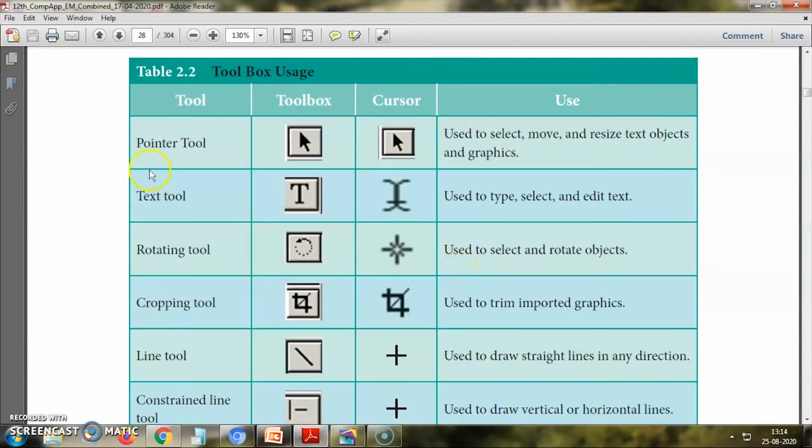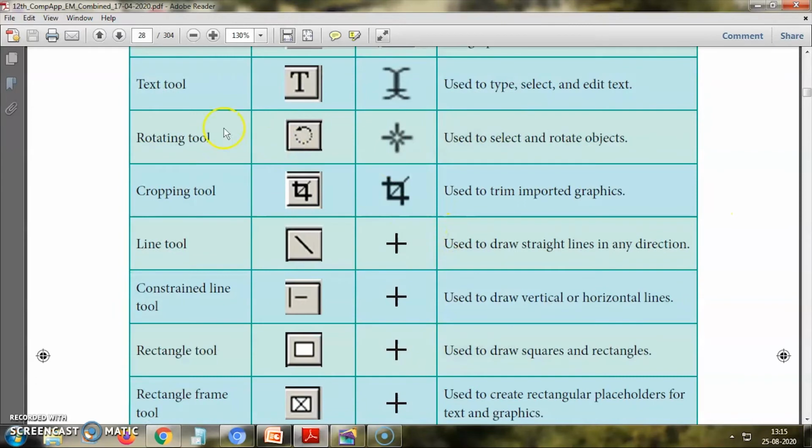Okay, so the pointer tool. For the pointer tool, you know very well. It points to where we are keeping our cursor. It is used to select, move and resize text objects and graphics. Next comes the text tool. It is used to type, select and edit text. And next, the rotating tool, used to select and rotate objects. So if you click any particular object and then click the rotating tool, it is used to rotate. Cropping tool, it is used to trim imported graphics.